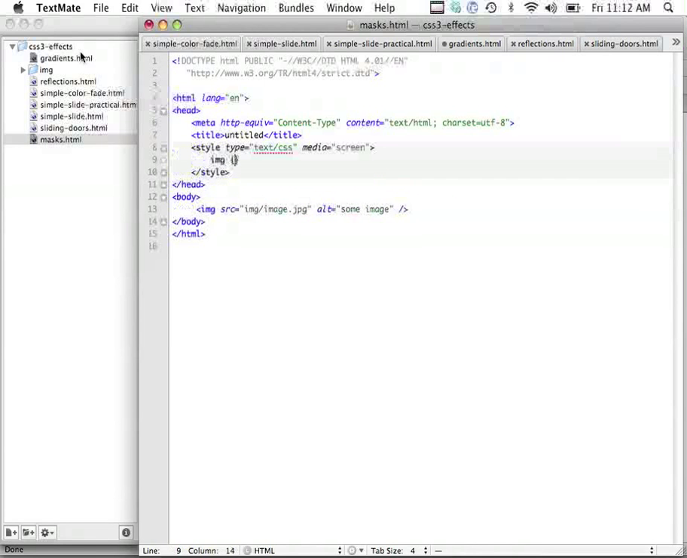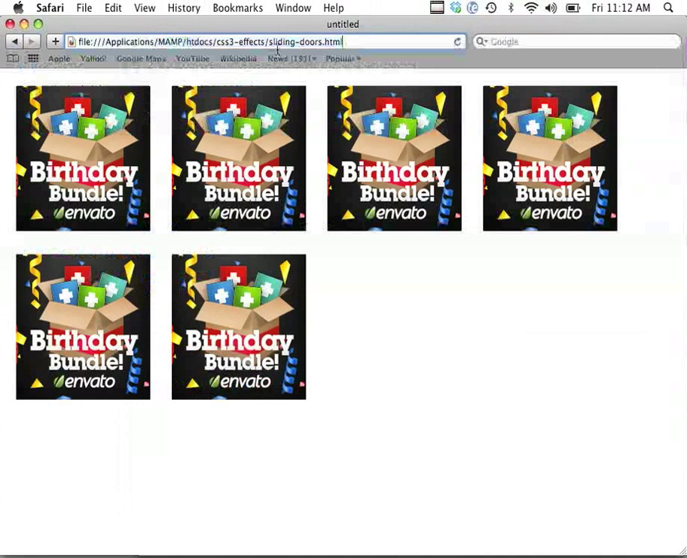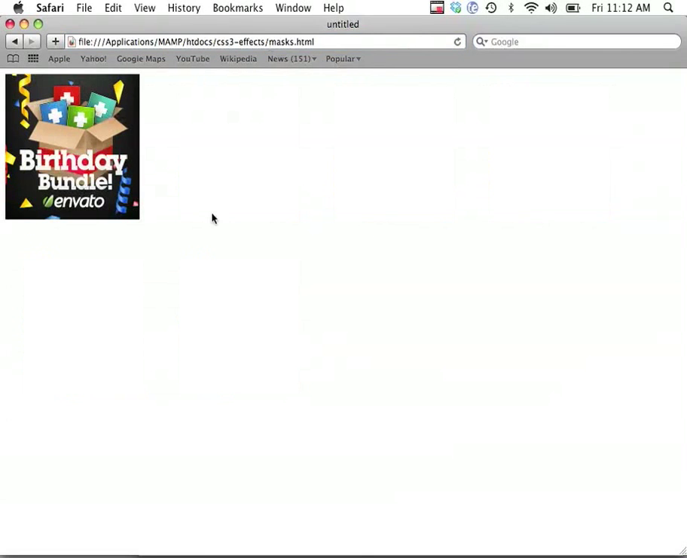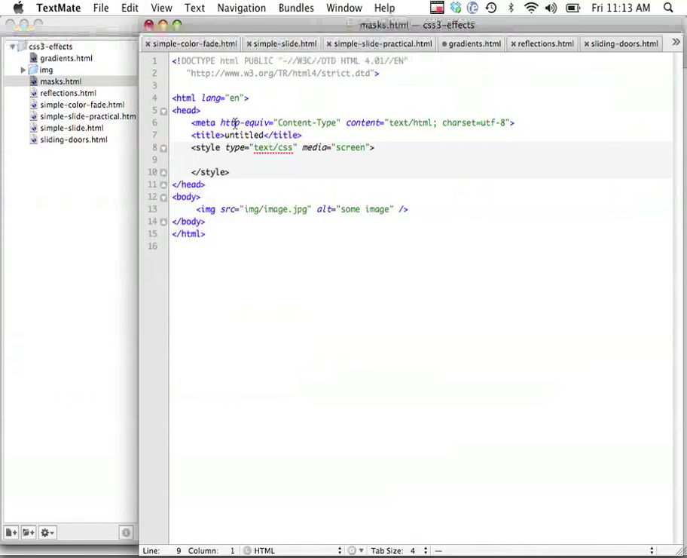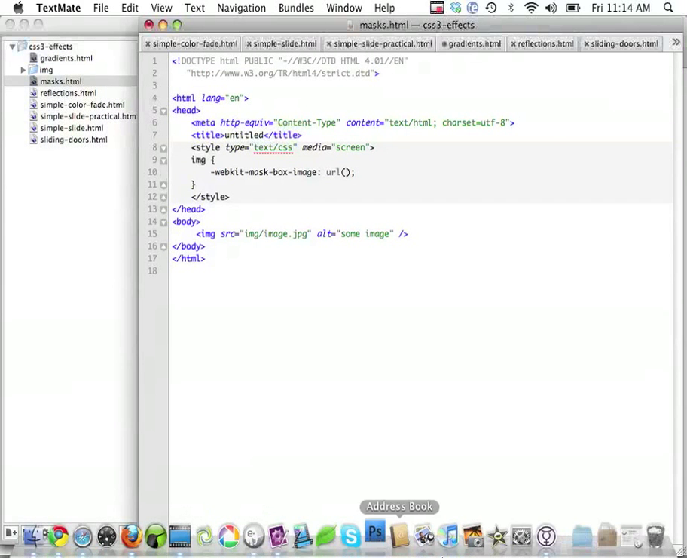Okay, the first thing we're going to do is let's go ahead and load this in the page, masks.html, and we just have our one image. And let's start with the image, and we're going to do WebKit mask box image. And here we can actually pass in a URL that will serve to be the mask. So I haven't created one yet. Let's do it really quickly.